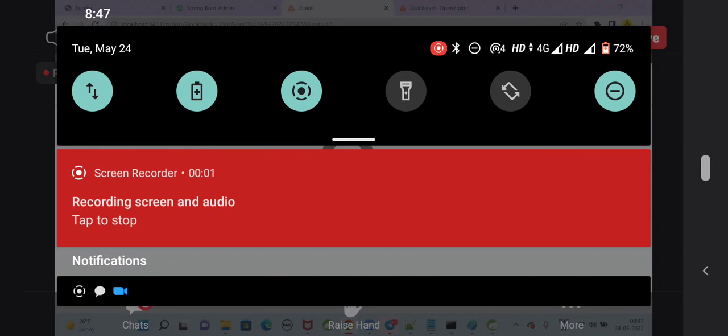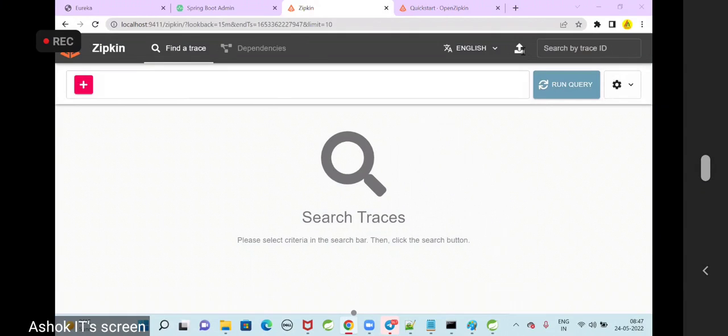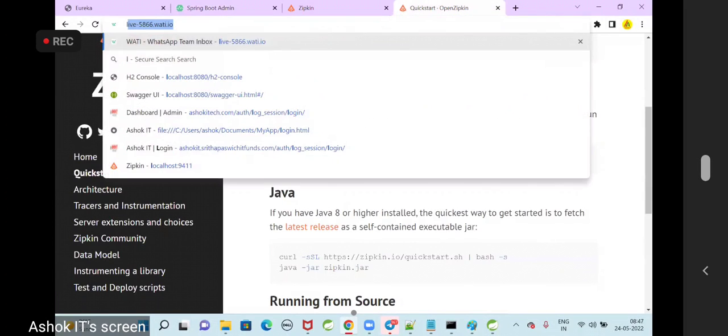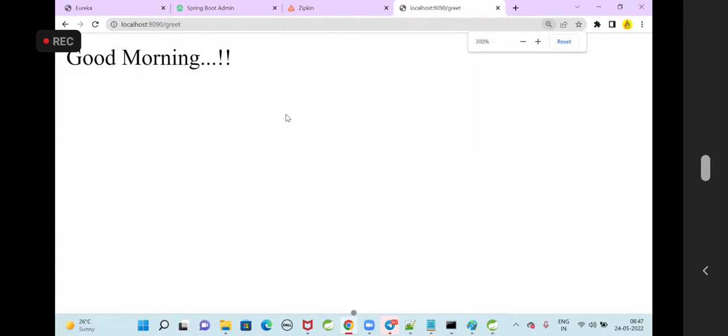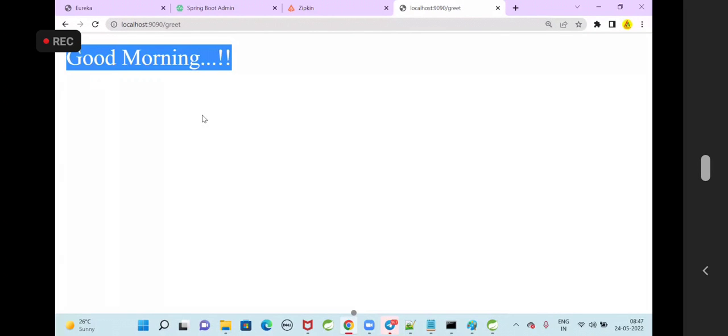Zipkin. Currently it is not available in the Zipkin. Let's make one request to my REST API, then it will come into the Zipkin also. localhost:9090/greet. Am I able to access my greet API?